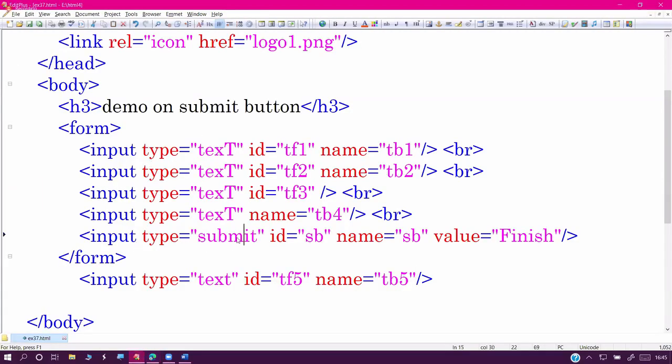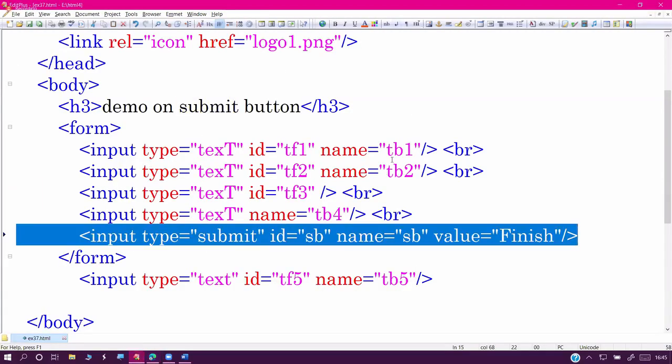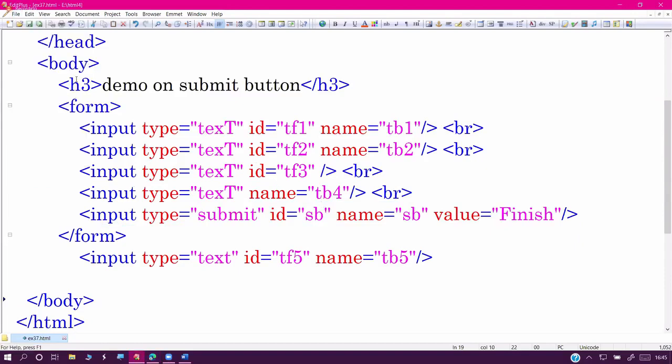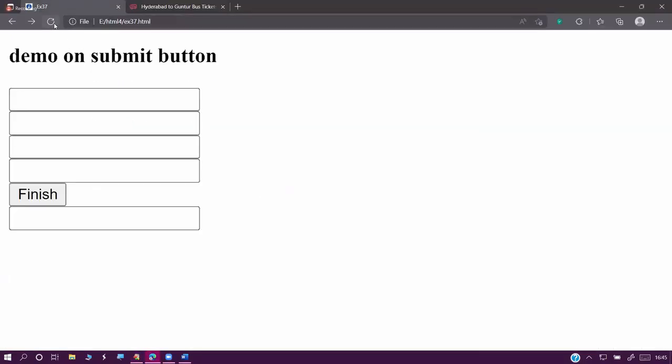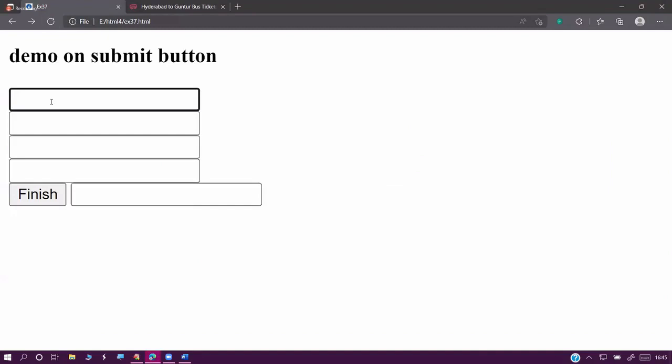The submit button's nature. Is the form tag compulsory? I just remove this form tag, sir. Once again test it. Refresh the program. Fill the details. Nothing is moving anywhere.